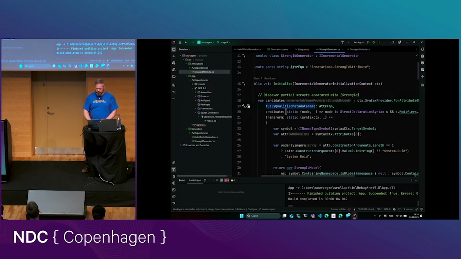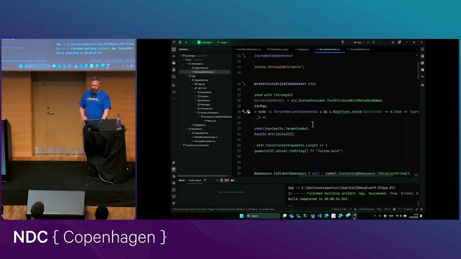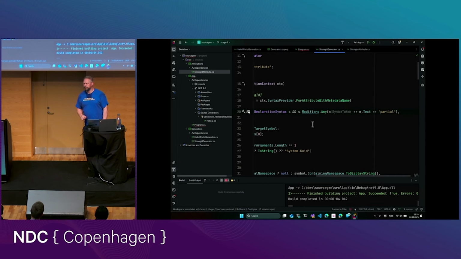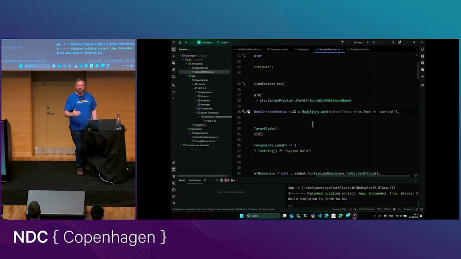Then I have a predicate. That's my filter. Given those attributes, I want only those that are a struct and only those that are partial. The predicate should only look at syntax. That makes it fast. It should not look at semantics. It should not look at what the code does. It should just look at the words of the code, the shape of it.